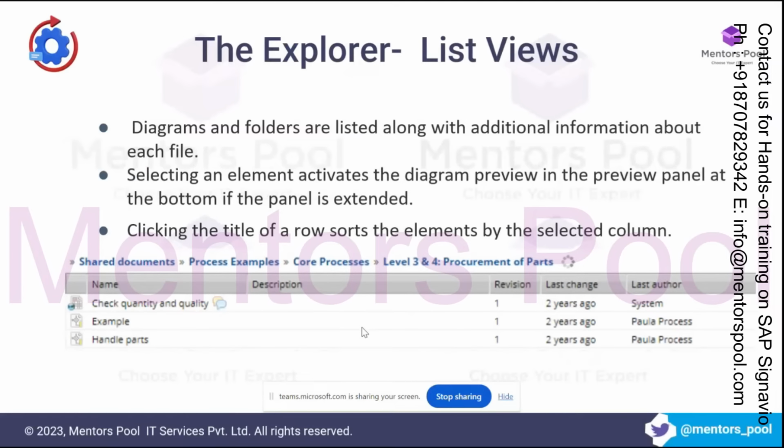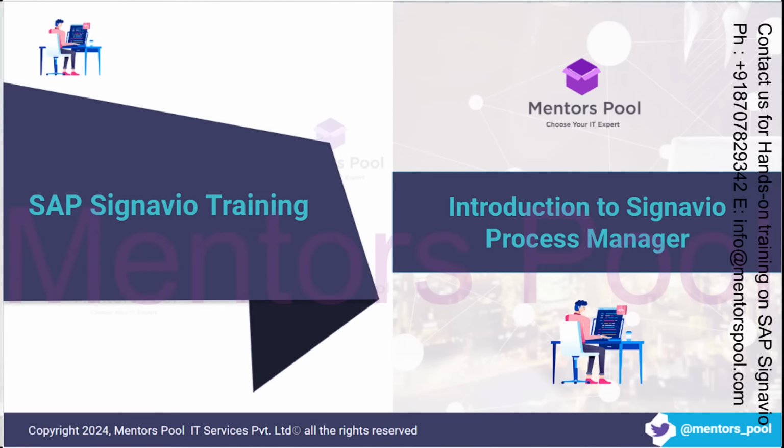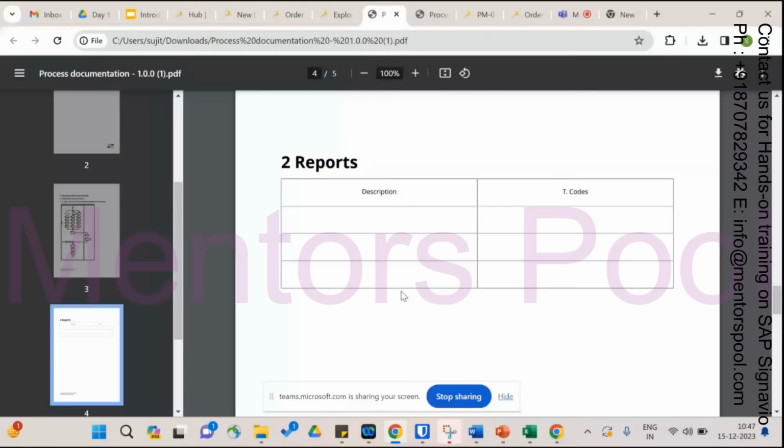In list view, generally it appears like this, what we were seeing earlier, so generally it appears as a list of the items. It's not an icon view, correct? So this is a list view, and we have one icon view. I will quickly go into the system and show you how to see that.